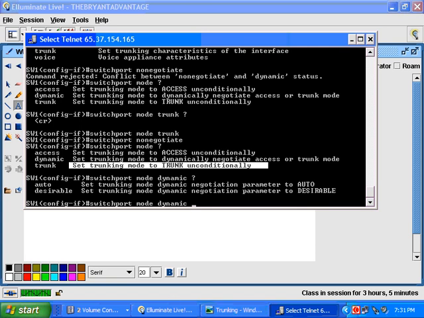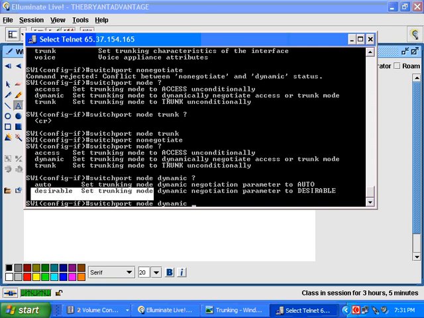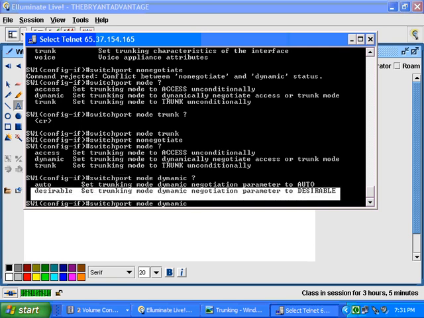Now, dynamic desirable. Notice that dynamic actually has two options. This is the default. And what it means is, if the remote switch port is running in trunk, dynamic desirable, or dynamic auto, a trunk will form. That's because this port that is in dynamic desirable mode is sending and responding to DTP frames. Like I said, with 2950s, all the ports are in dynamic desirable. Plug a crossover cable in, and bam, 10 seconds later, you got yourself a trunk line.